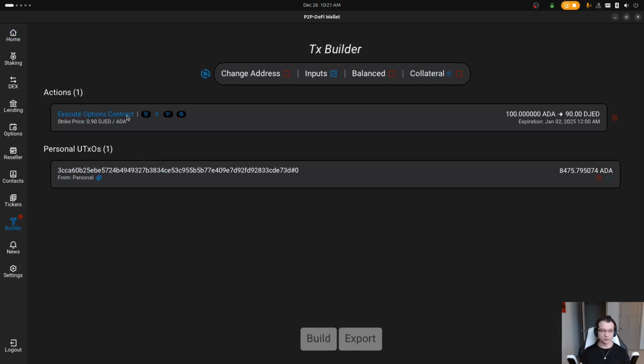So in the builder, we're going to execute this options contract. It has the output reference for the contract UTXO. This is where the payment is going to go, and then this is the contract ID. So we're going to be giving Jed in exchange for ADA. The options contract is giving us ADA using the strike price here. And now we just need to balance and submit this transaction.